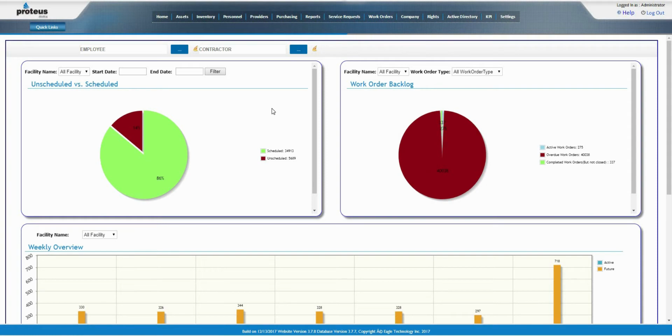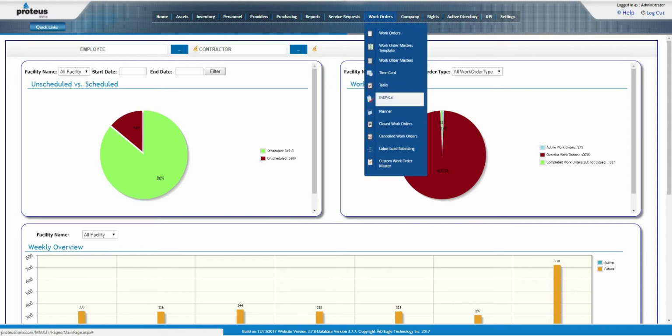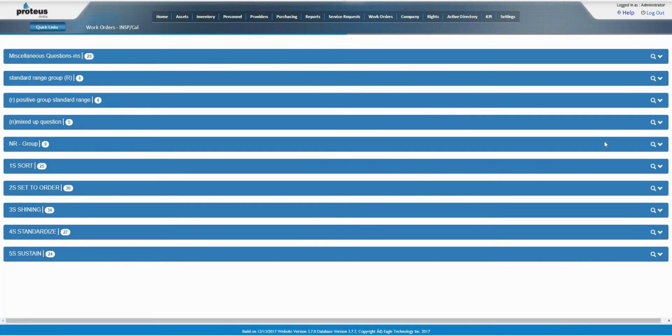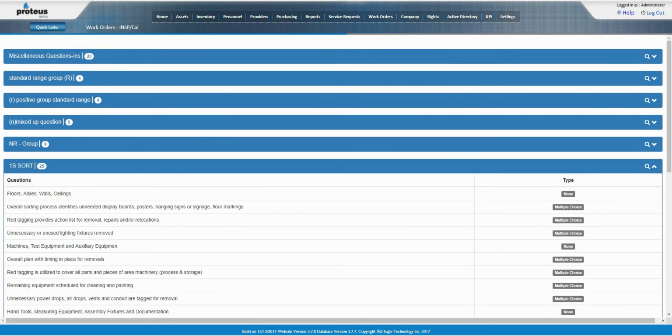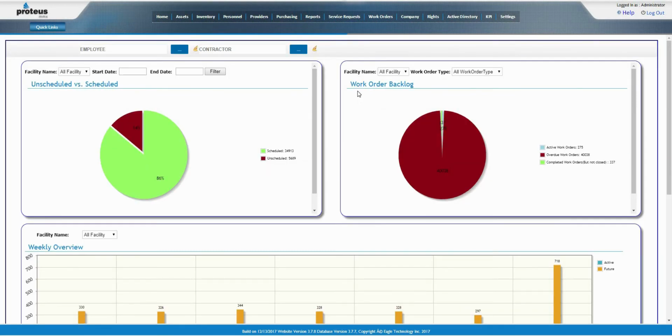To access the Inspections Navigator, you can go to the Work Orders module and click on Inspections from the drop-down menu. You can associate inspections in a Work Order Master through the Inspection tab in the Work Order Masters module.